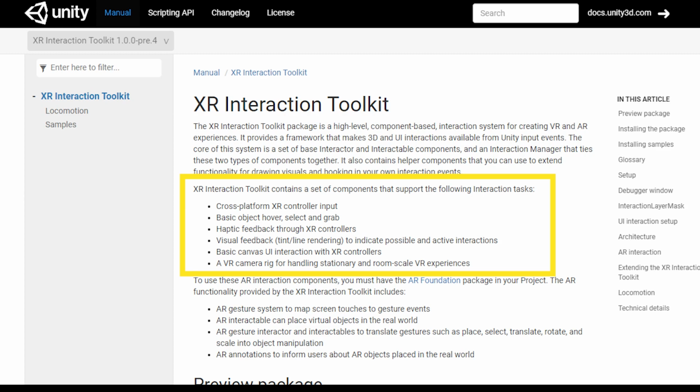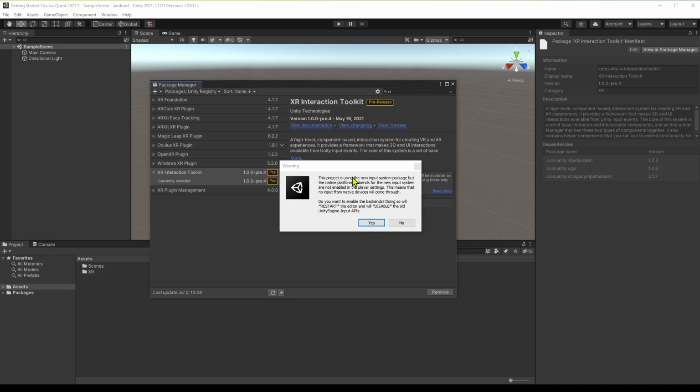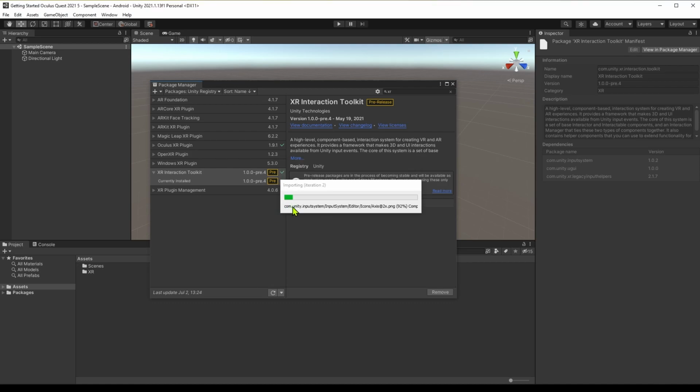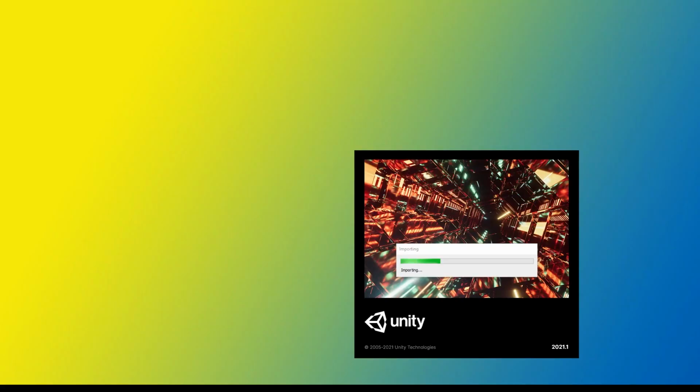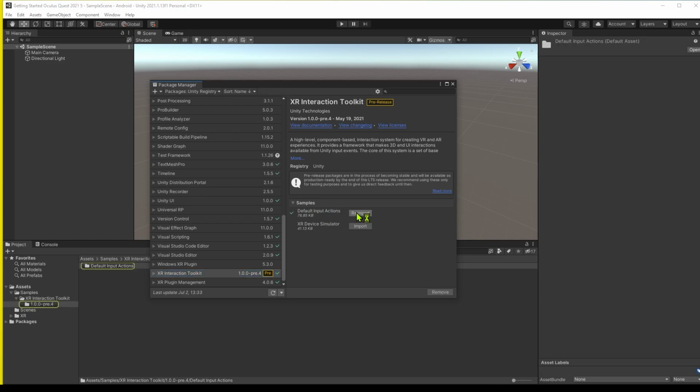Okay, back to Unity. So the XR Interaction Toolkit uses a new input API, and we're going to get a warning basically asking us to make sure that we want to set up the legacy input system so that both are connected. So click yes. And that's going to reboot our instance of Unity. So give it a couple of seconds. Okay, great, we're back in. And if we look at our package manager, we can see that the XR Interaction Toolkit's installed. We also want to import the default input actions, so import those, and you'll see they arrive in your assets folder.